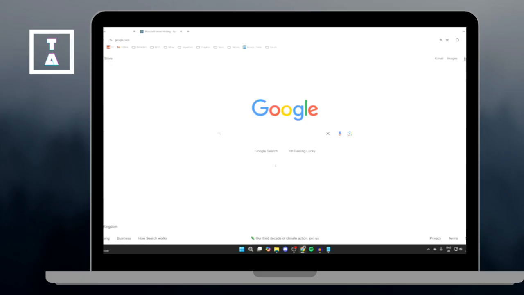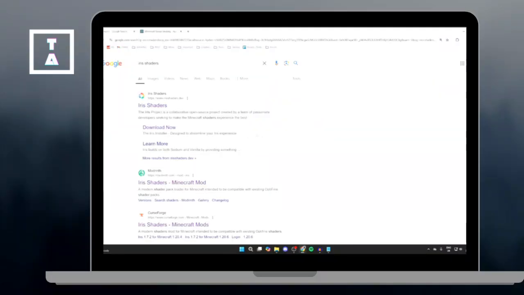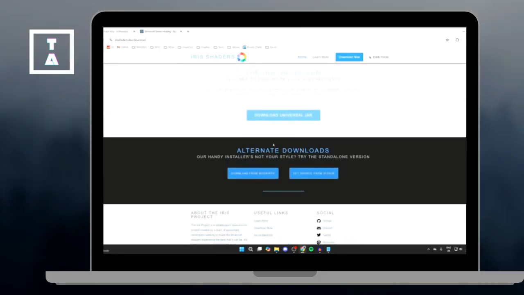irisshaders.dev. This tool is great because it optimizes Minecraft, reducing stuttering, boosting FPS, and even allowing you to add shaders. Click Download Now and select Download Universal JAR.